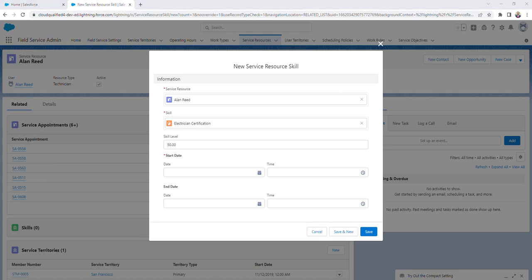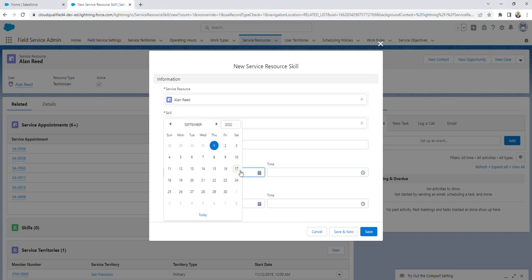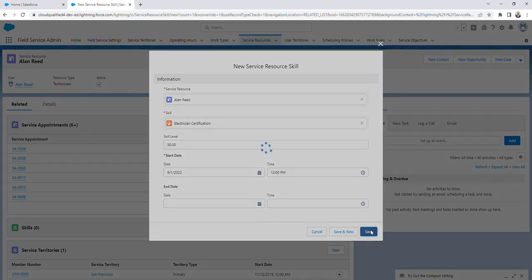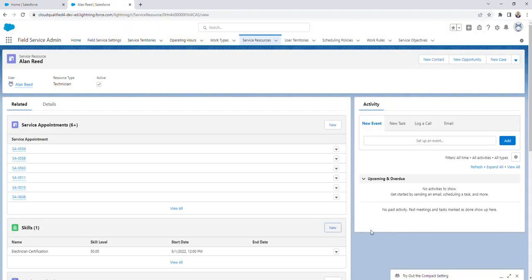The start date and end date fields are necessary if a particular skill has an expiration date and requires recertification after a certain period of time. You do have to enter a start date, but you don't have to enter an end date. So if the skill or the certification does not expire, then you wouldn't have to put an end date. I'm just going to put the start date as today's date. And I'm not going to enter an end date. And I'm going to click save. So we now assign this skill to Alan Reed.